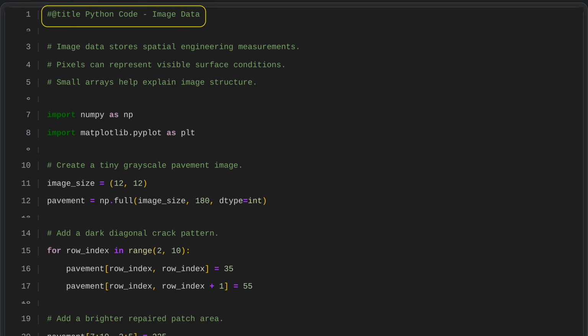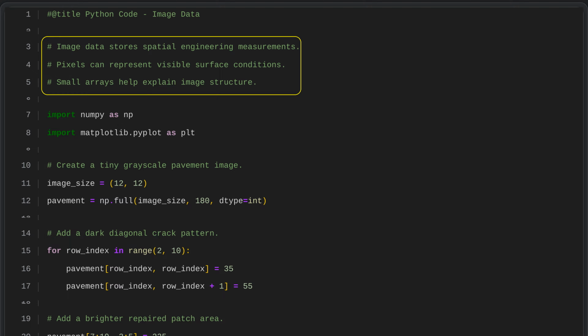Python code. Image data. Image data stores spatial engineering measurements, with pixels representing visible surface conditions. Small arrays can be used to explain the basic structure of an image.